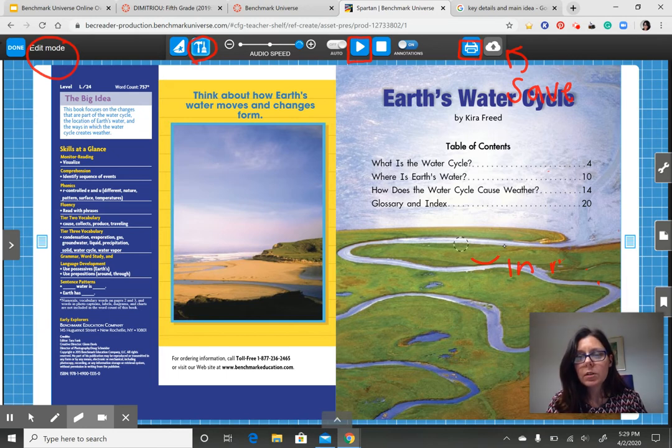So in Earth's Water Cycle, you'll notice there are a few different sections. We have what is the water cycle? Where is Earth's water? We have what does the water cycle cause? How does the water cycle cause weather? And we have the glossary and we have the index.